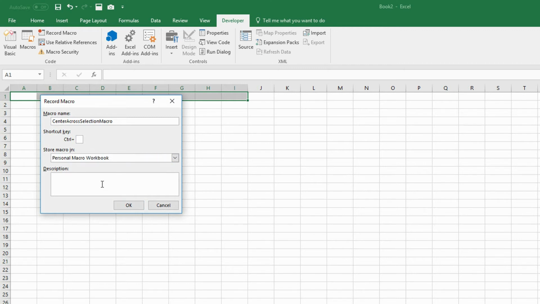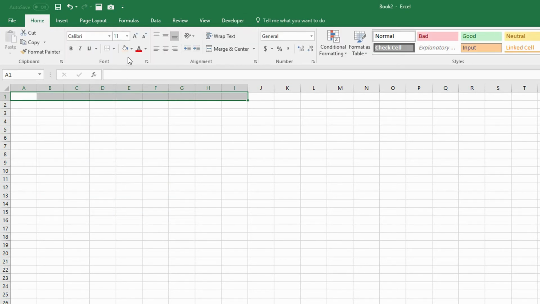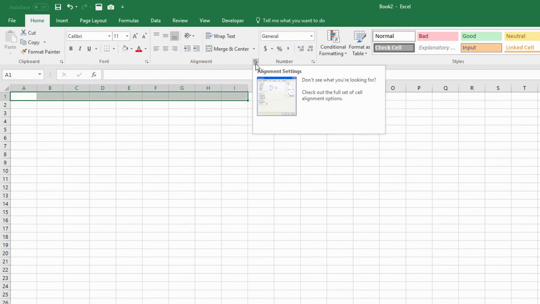And I'll just go ahead and give it the description of Center Across Selection Macro Recorded 11/14/17 by N. Malek. And when I click OK, the only thing I have to do is go to the Home tab, top of the screen, click onto the alignment group in the bottom right-hand corner, this little pop-out button that's there for the alignment settings.